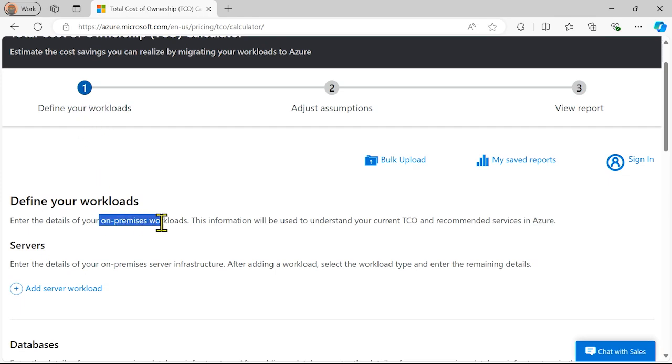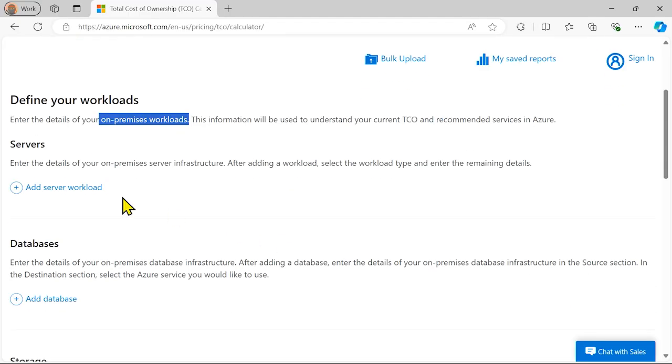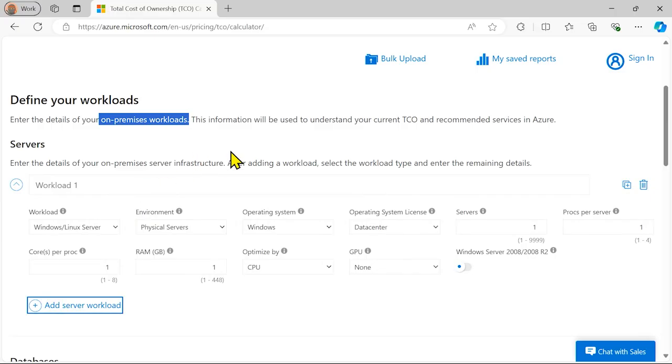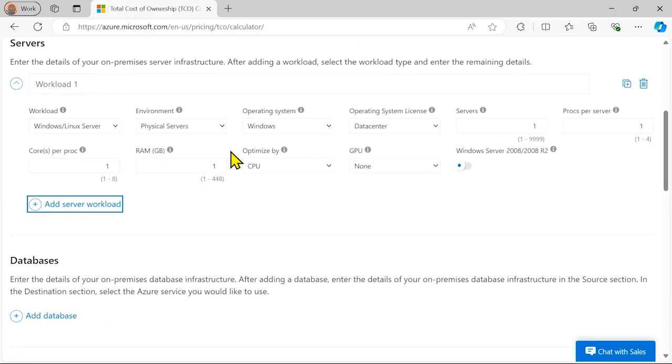And we're going to add things like servers and databases. So I'm going to start up here with a server. We'll work our way down through the page. And what we want to reflect here is a fairly accurate view of what we currently have in our existing data centers for our servers.